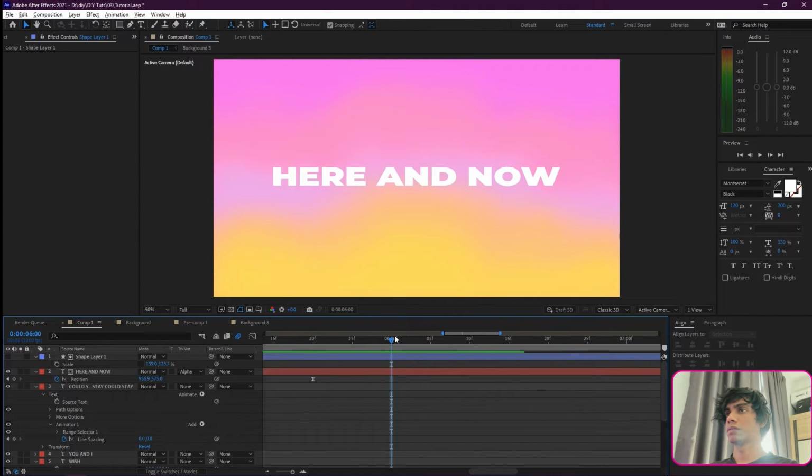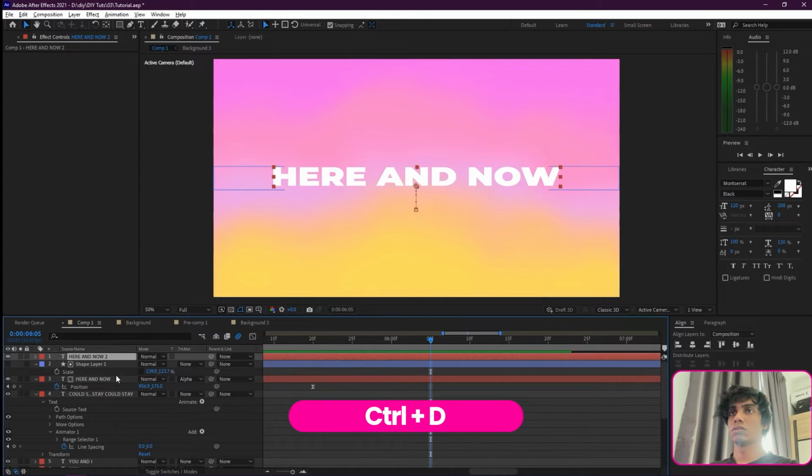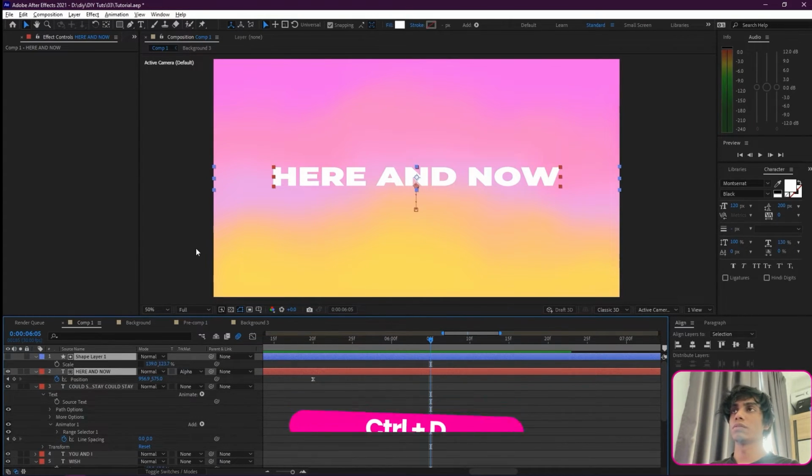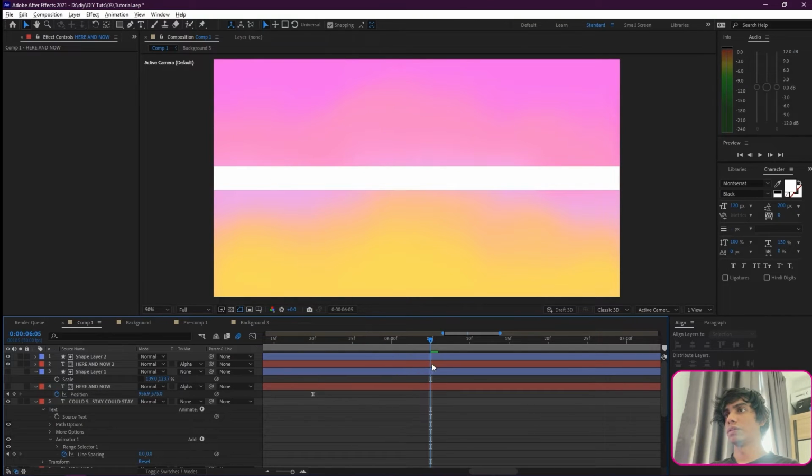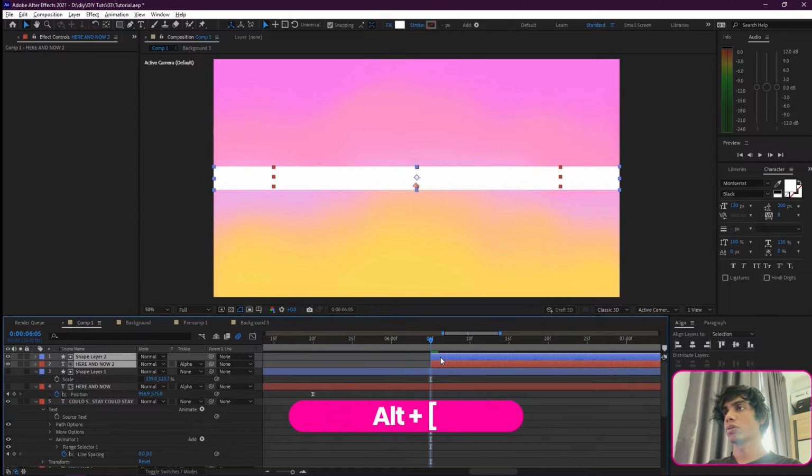So just like starts from here. So it's gonna go back up and then have the other text coming from there. So what I'll do is I'll press Ctrl D to duplicate both of these layers because we need both of them. This one for the mask and this one for the text. So once we have it over there, we're just gonna simply mute the other two for now. And then when we have these, we know that it's gonna start from this point, and we're just gonna press Alt and square bracket again.